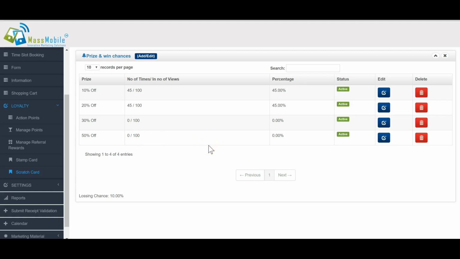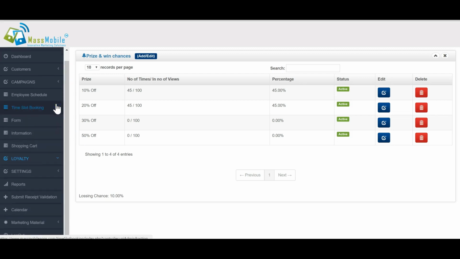They can win a lollipop for all I care, but you basically fill it out, you put it in here, you create an image, the people scratch off the top image, and underneath there's a picture of a lollipop. Congratulations, you won. So that's as far as the loyalty program is concerned.